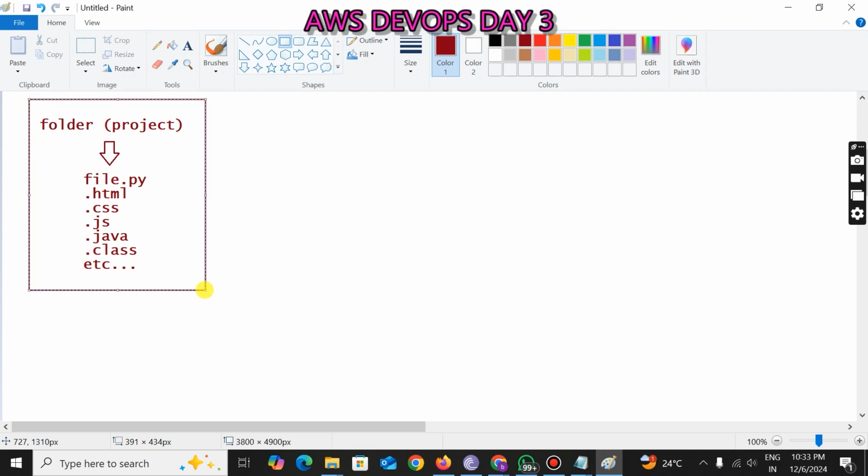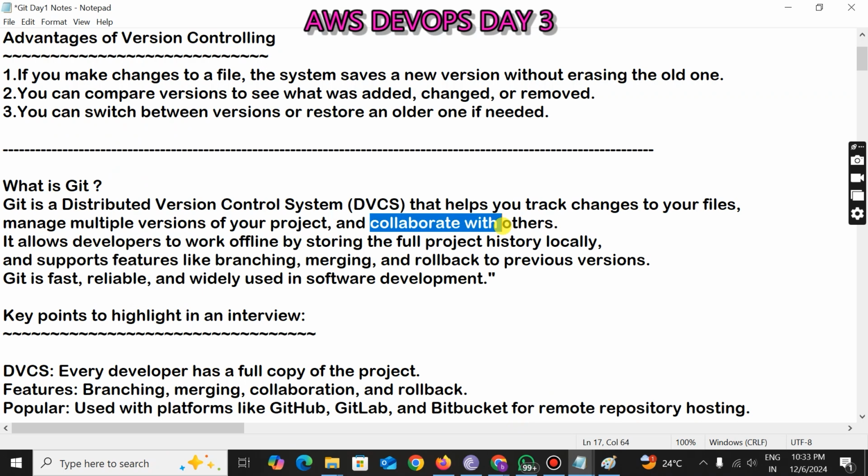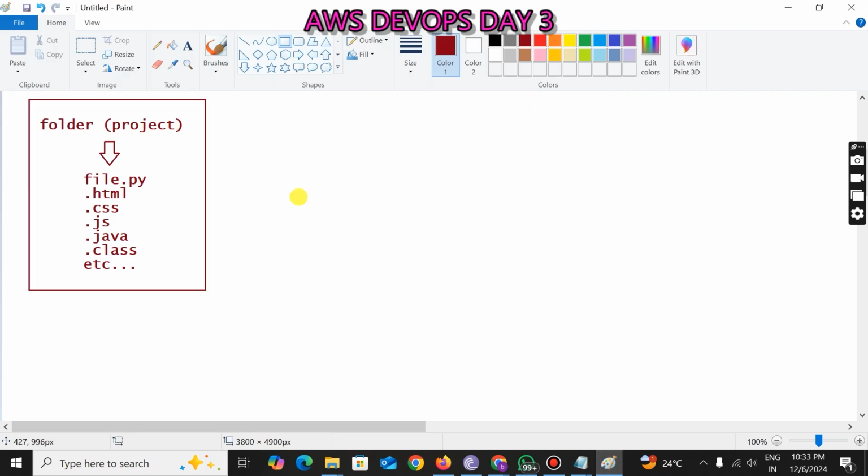All these files are available in the same folder. So, see, manage multiple versions of your project and you can collaborate with others. How can you collaborate with others? Understand it carefully. Now, there are 5 developers.